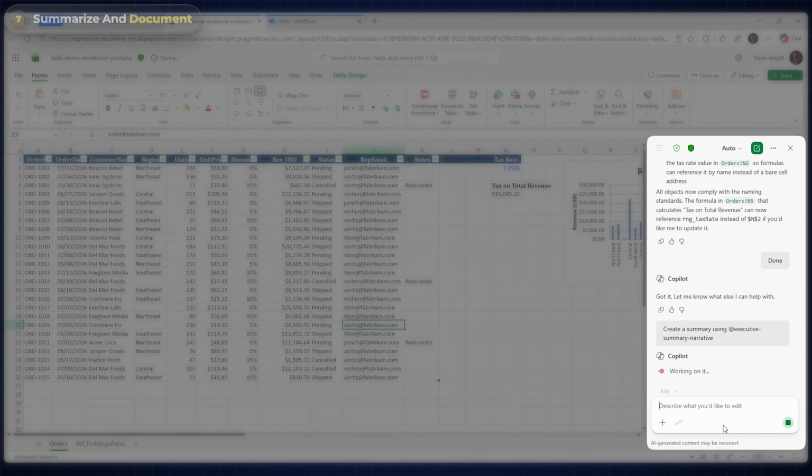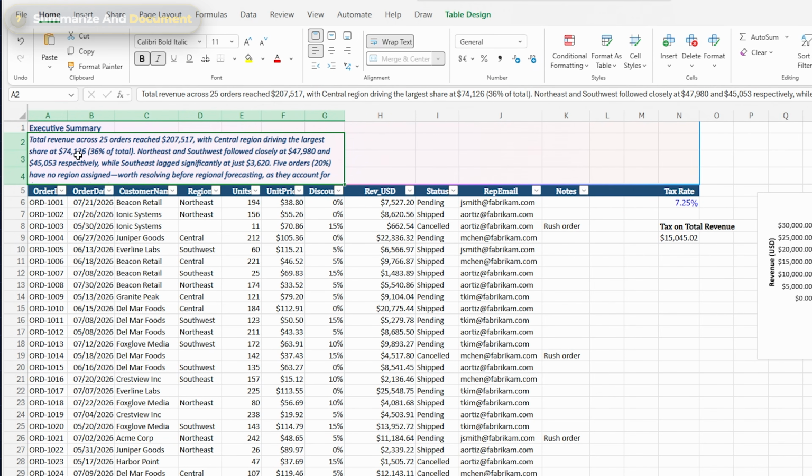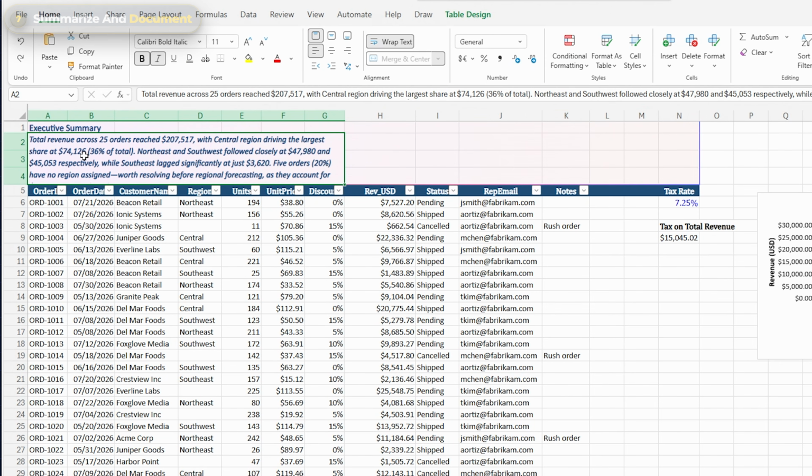All right, so we'll run that one. Let's see what it creates for us. All right, so it looks like it's done. So we can see what the skill did up top here. It wrote out an executive summary for us. And we can make this a little large. Oh, I made a copy of it. We can make it larger though if we wanted to, but let's take a look at what it created here.